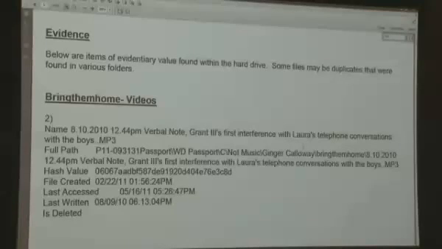And just for instance, this number 2, there was a note that said Grant III's first interference with Laura's telephone conversations with the boys. Yeah, that's the name of the file. Okay. And is this the address of the file, under Music, Ginger Calloway, Bring Them Home, and then it appears to have a date? That's correct. That's the file path. Okay. And you were able to get the created, access, and last written data? That's correct. And the file created date would be after, for instance, the name has 8/10/2010, but the file created date is after that because that would be the date that she moved them to the hard drive.